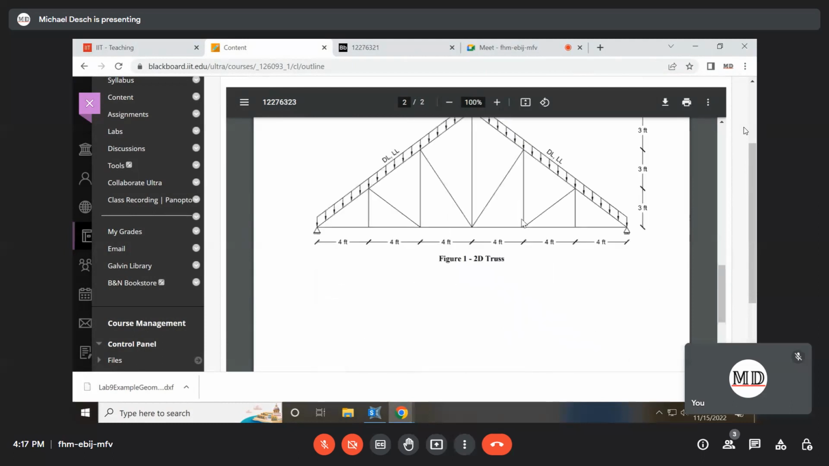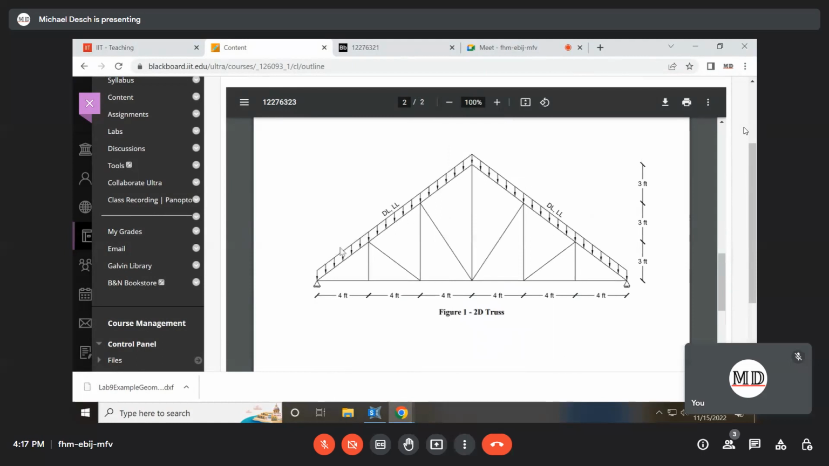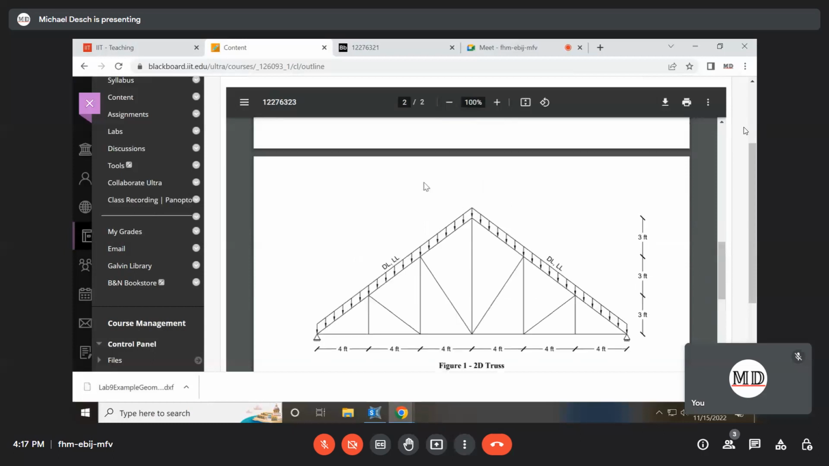Okay, so we're going to model ourselves a quick truss in SAP. So we've got 6 divisions of 4 feet and 3 divisions of 3 feet high. So we're going to make ourselves a grid that has 7 X divisions at 4 feet and 4 lines in the Z direction at 3 feet apart to go and draw this for ourselves pretty quickly.